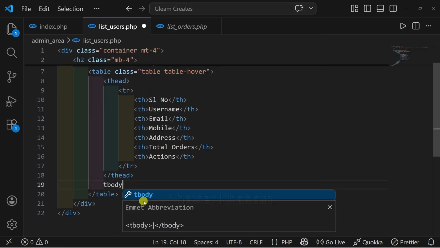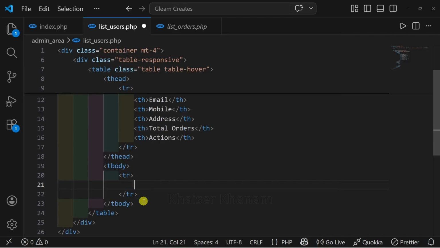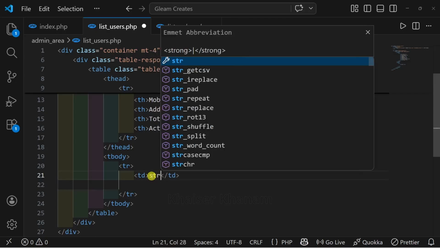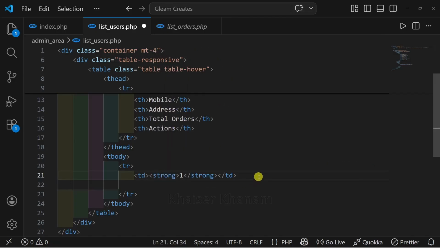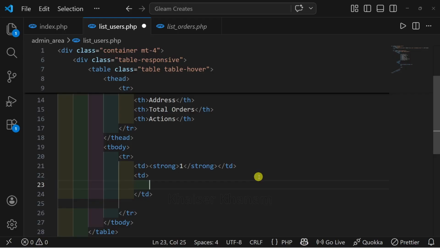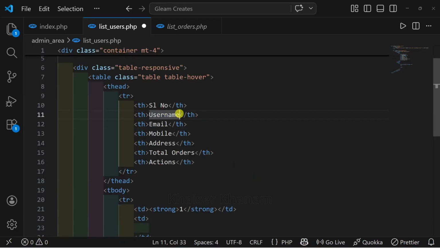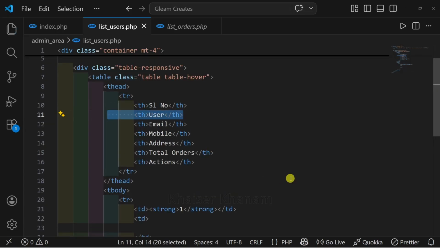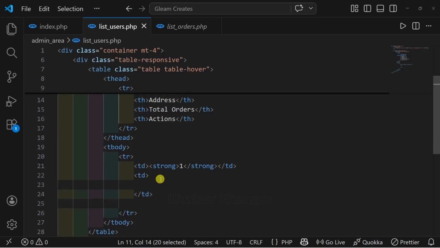Below this thead, create tbody, create a table row. Inside the first TD, I will be passing 1. And here I will be creating a strong tag. Inside that, I will pass 1. Again, create TD. Next, we are having username. In place of this, I will only pass user. Why? Because inside this TD, I will display both the user image as well as the username.